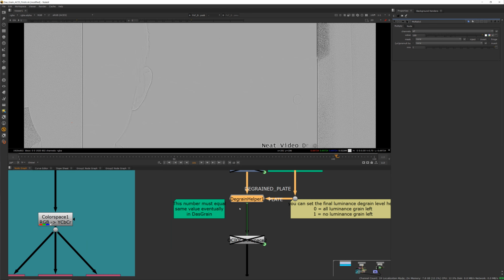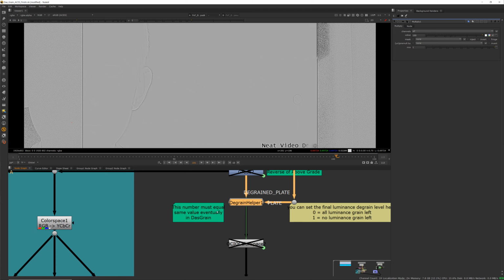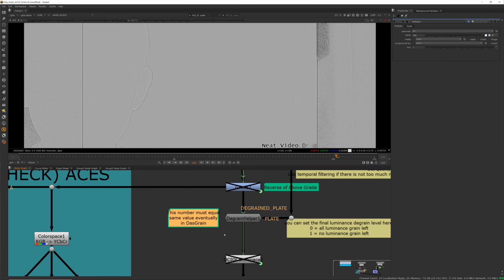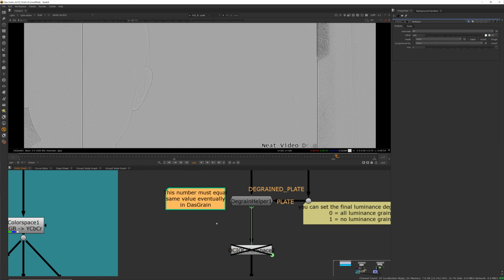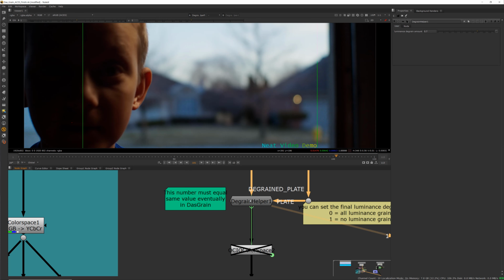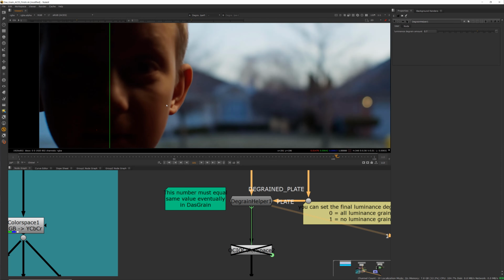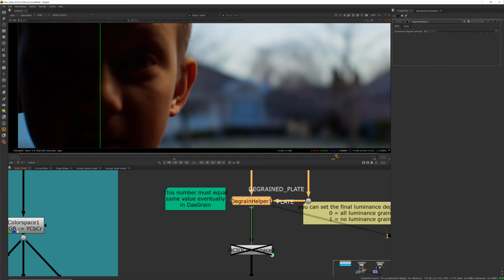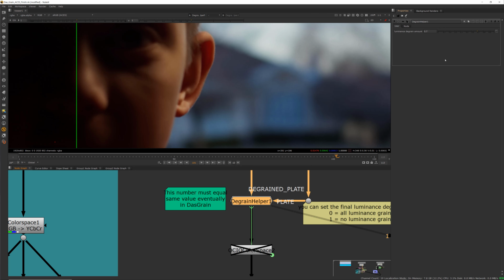Okay, so degrain helper, what's this all about? The degrain helper, again, watch the interview where Fabian talks about this. This number must equal the same value in your DasGrain. So this is the problem when paint artists will complain and say, hey, I need some luminance detail to do some clone work, and it's a necessary reality.